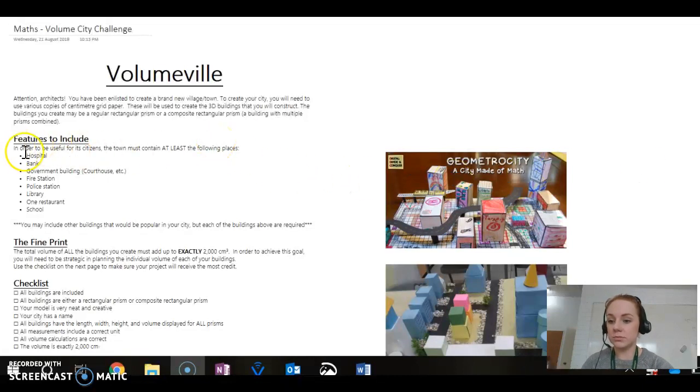You need to have a hospital, a bank, and some sort of government building, for example, a courthouse. You must have a fire station, a police station, a library, at least one restaurant, and of course a school. Now, you can choose to add other buildings, but you need to have those buildings in your city.